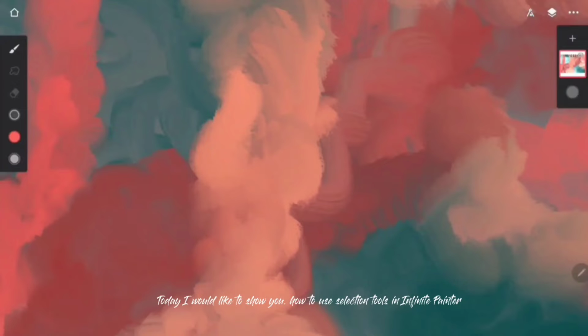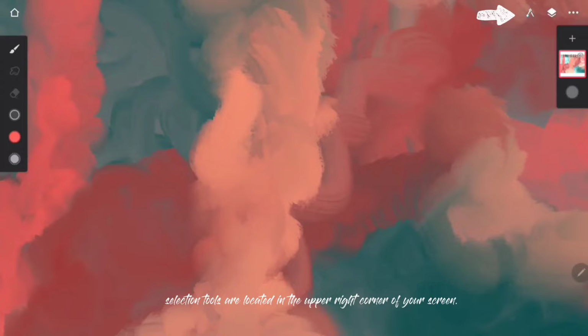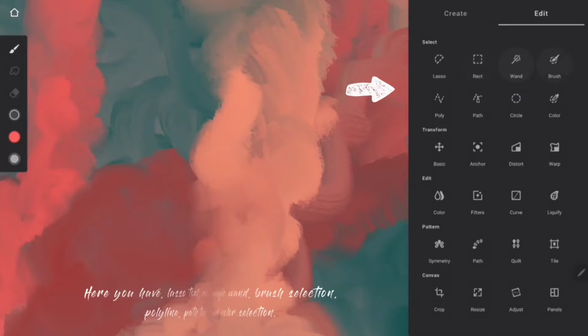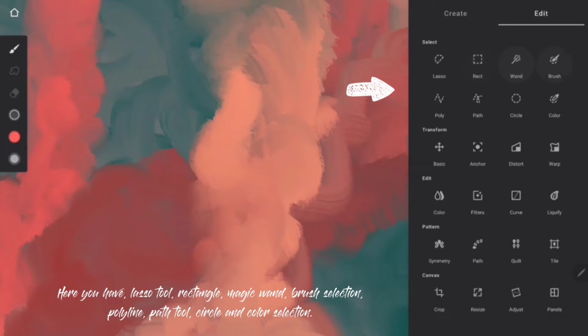Today, I would like to show you how to use selection tools in infinitePainter. Selection tools are located in the upper right corner of your screen. Click here. From the tool menu, select Edit tab to get the selection tools. Here you have Lasso Tool, Rectangle, Magic Wand, Brush Selection, Polyline, Path Tool, Circle, and Color Selection.